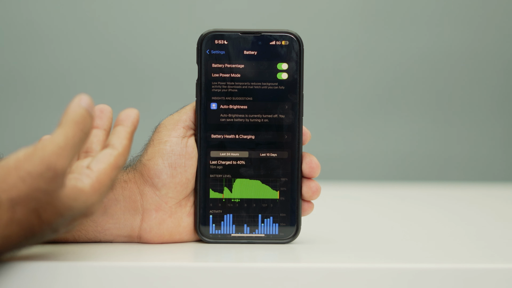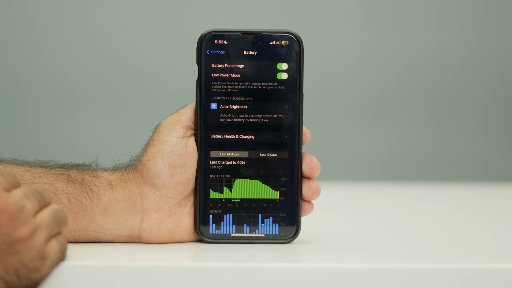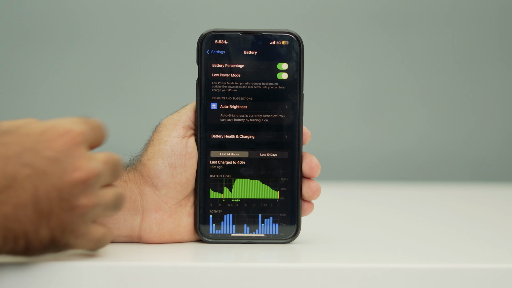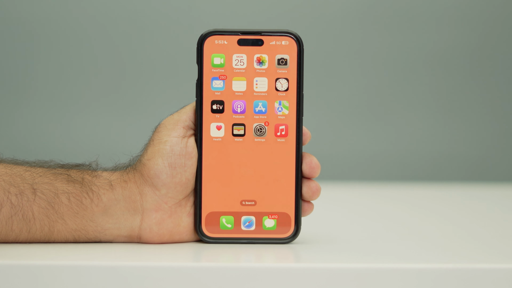For me, I've accidentally turned this on, so I'm having trouble with the live wallpaper when I'm trying to make it. So what we need to do is just turn this off, and now we need to check. After checking this, if it's not working, we have to go to the next one. That is, we have to try the second one.